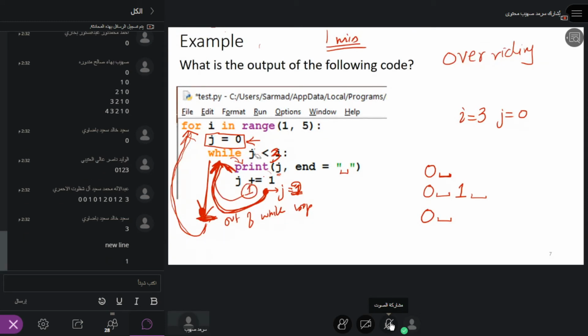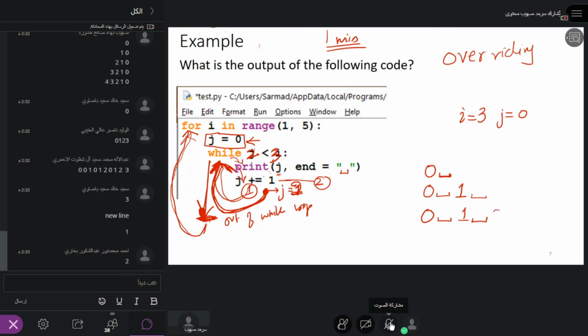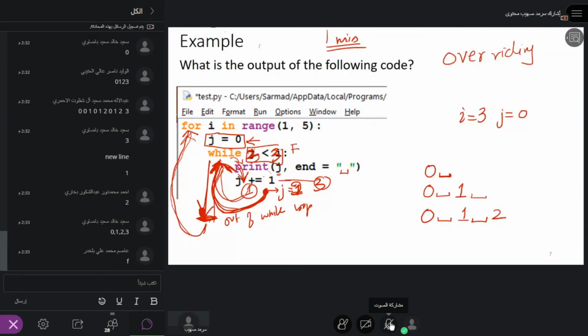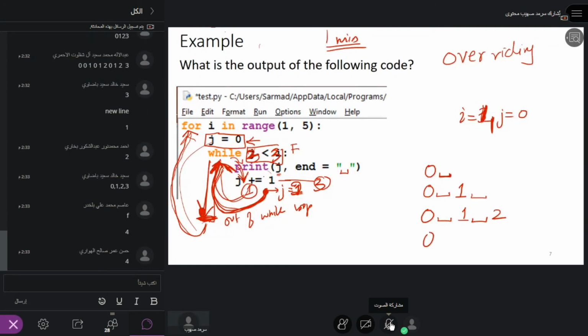We go back up. Now J is 1. This is again true because 1 is less than 3. We print J, add a space, come back down. Now J becomes 2. We go back up into while. Now J is 2. This is again true. So we print J. J is 2. We go down. J becomes 3. Again go up. Now this is false. So we exit the while, go into the for. Now I becomes 4. And as we move on, this is going to be the output, and so on and so forth.